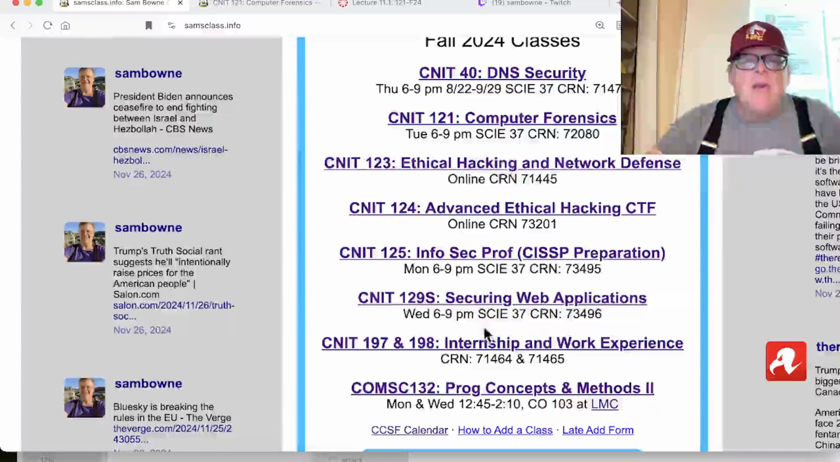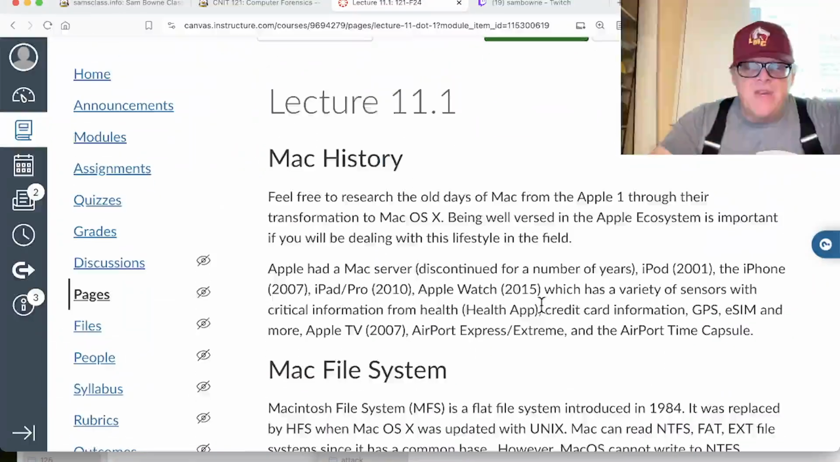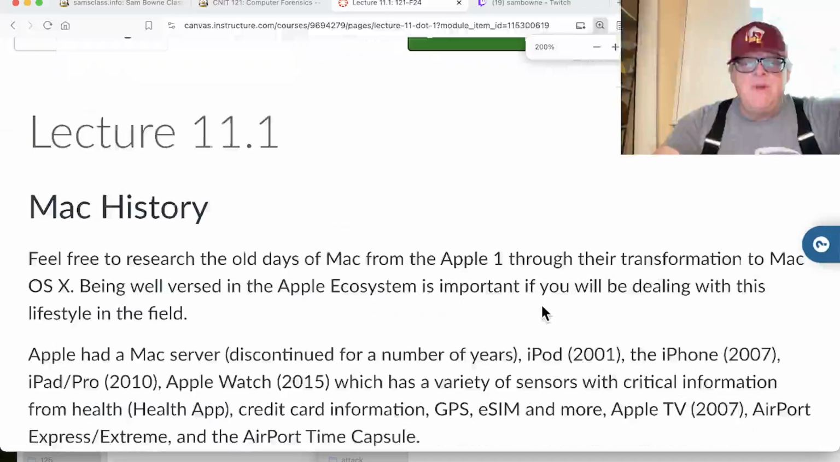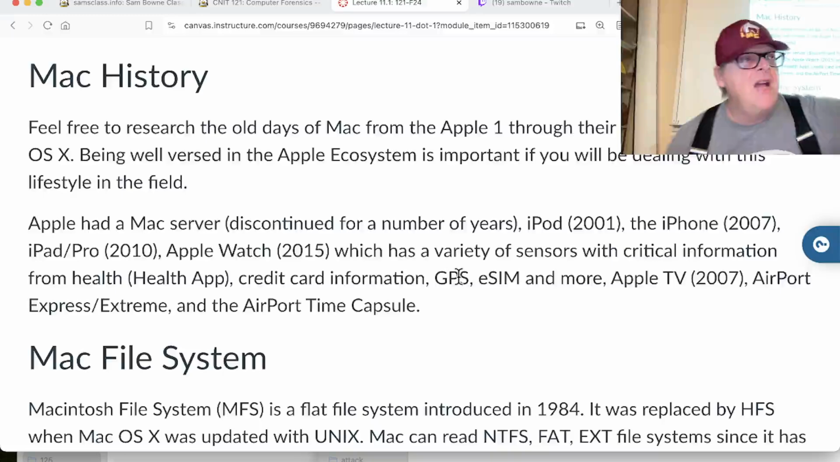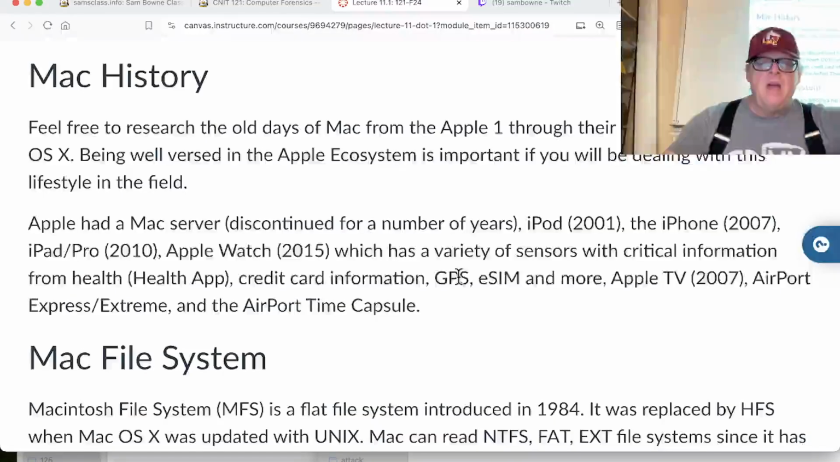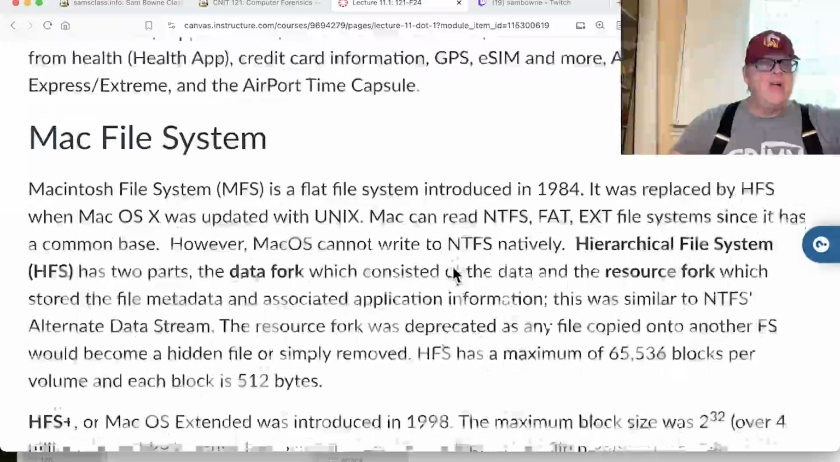All right. Anyway, so we're up to Chapter 11, which is Mac forensics. So this is not the iPhone, but the Mac computer. There have been a lot of these Mac computers. I remember Apple had a Mac server. They never got anywhere. Apple's servers never caught on. But they got the iPod, the iPhone, the Apple Watch, and I think the Apple Smart Speaker, and all these things are closely related, Apple TV and all that jazz.